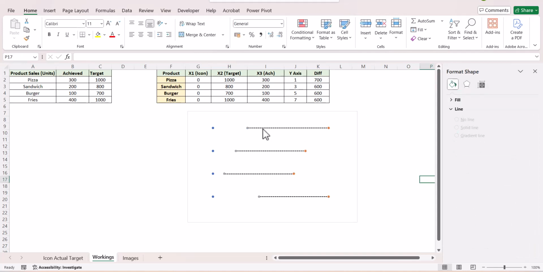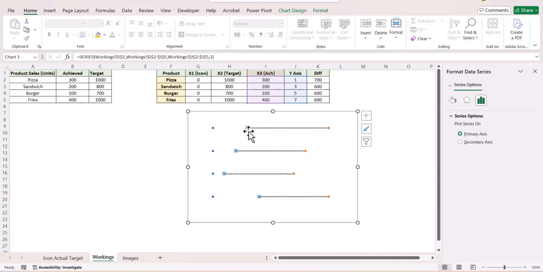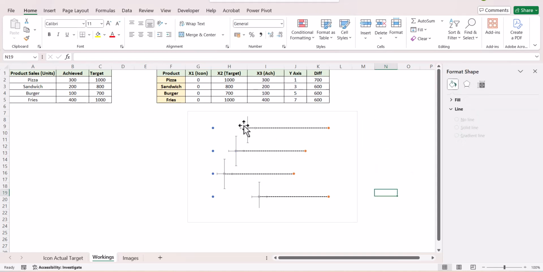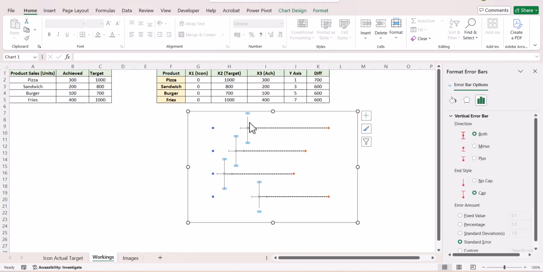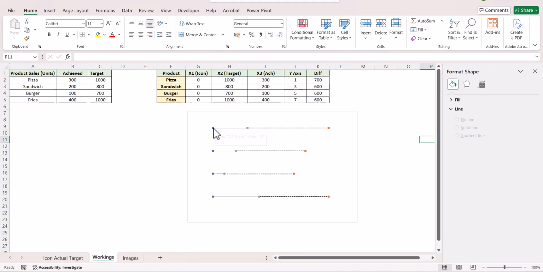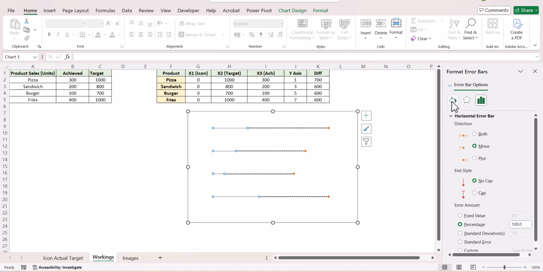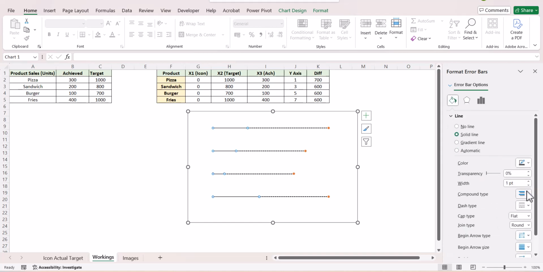Now what you need to do is select your achievement marker, and once again add error bars to it. We once again do not want the vertical, so we delete it. We select the horizontal error bar, we say minus, we say no cap, we say percentage, and here we say 100. So now you see we have a line from the start up till the achieved. Select your error bar. Again go to the format options. Select one.